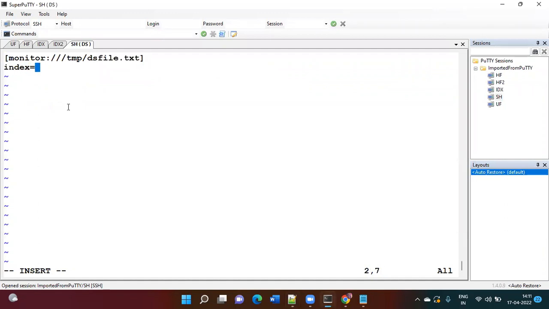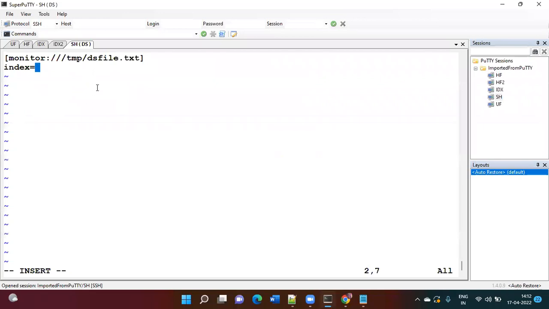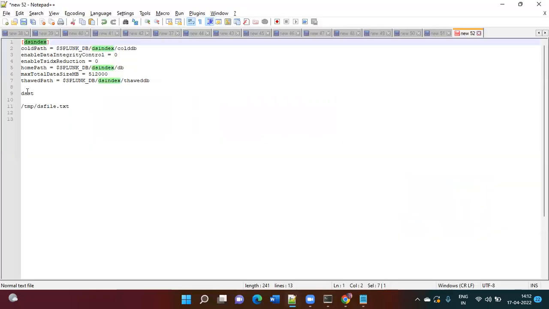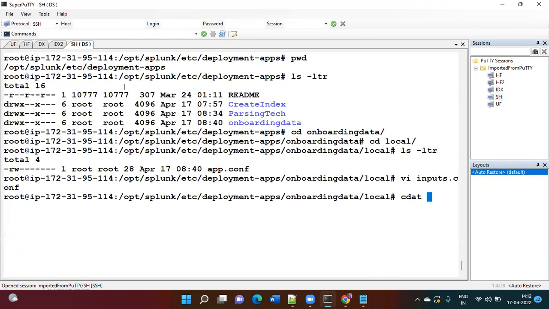Index equal to, I have to give the same index name. Don't mess up with the things, man. The index which you created, you cannot give any index of your own. The index which you created, right? And sourcetype equal to the source type which you have created in the heavy forwarder folder. The source type which you have defined in the heavy forwarder folder. Got it? So monitor : / and / tmp/dsfile.txt, index, sourcetype, spelling, sourcetype. Fine. Okay, so I'll just see that once.